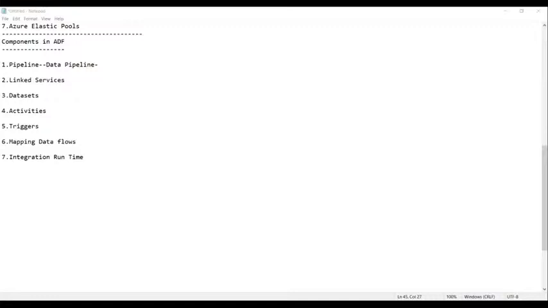So the pipe is a source of providing the water. The same thing we have in ADF: the pipeline carries the data from the source to the target.